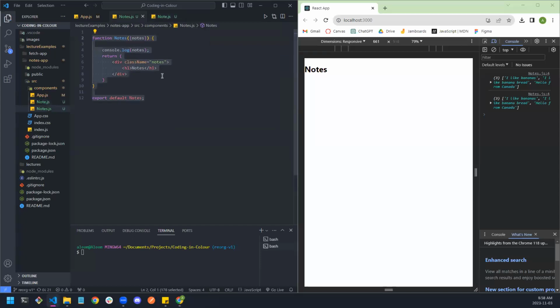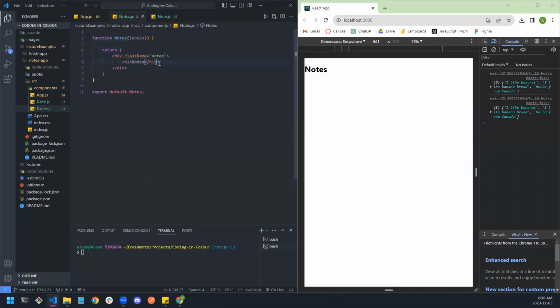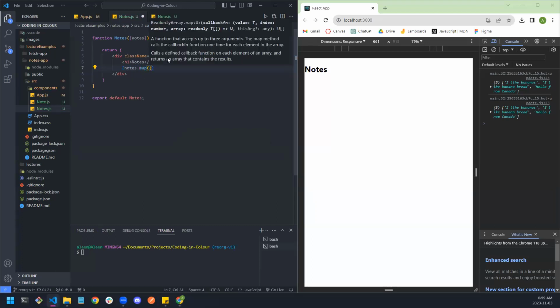Now we need to figure out how we actually pass that information down. We have the information here, so now it's just a matter of passing it down. One thing I can do is, I have the notes here, and this is again a syntactical thing, but you would use these curly braces to actually write JavaScript inside of this. I will take this notes and I will use map.